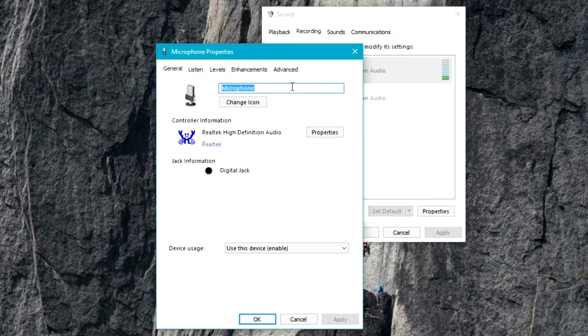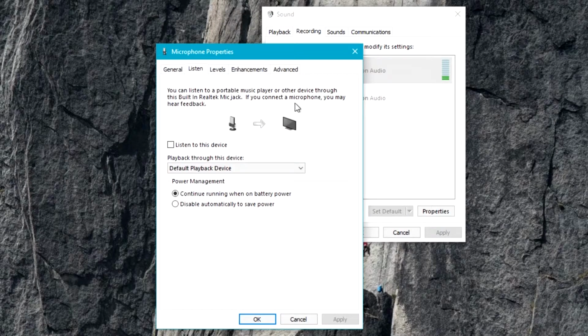It allows you to adjust things like what it's called. I'm actually going to rename this the built-in Realtek mic, just so that I remember what it is, and I'll hit apply so it saves that. You can use this thing called listen, and this will let you preview what the microphone hears, but I don't want any feedback, so I'm not going to do that.